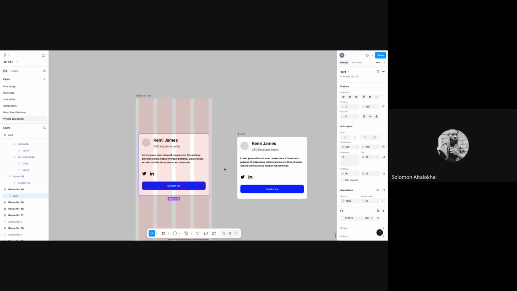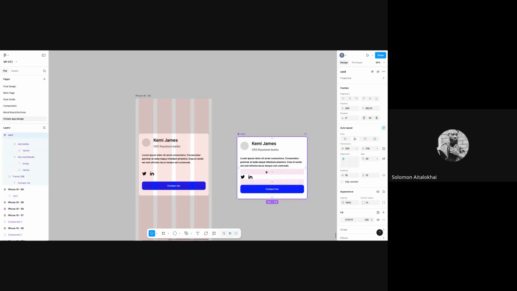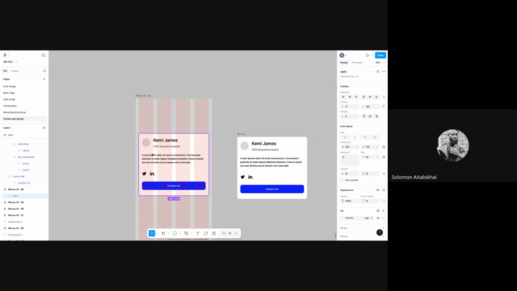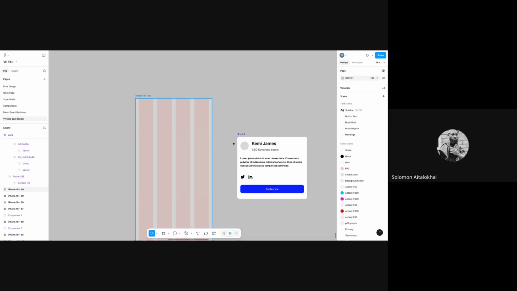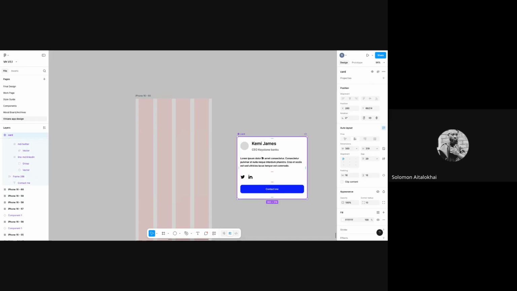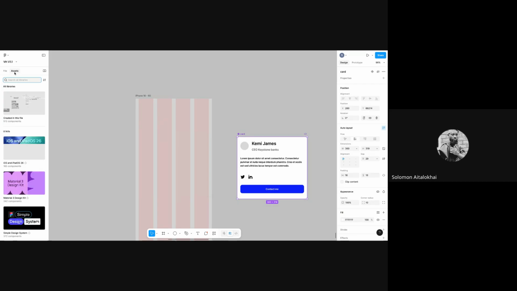Now, this instance, you can edit it however you want, but it will not reflect on the master component. But if you edit the master component, it will reflect on the instance. I'm going to show you that shortly. How do I also bring my component into my design? Once you've made a component like this, if you don't want to copy and paste, let me show you, you come to your layer panel, you go to assets. This is your asset.